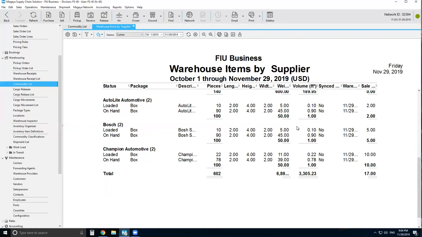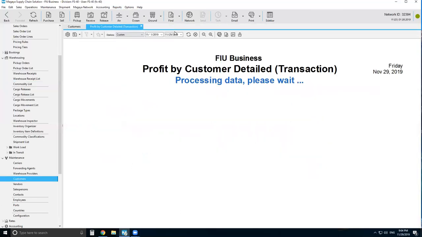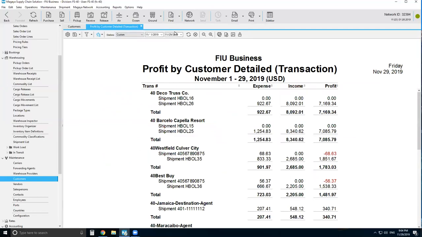Okay, from the reports menu on the top of your Magaya Explorer, select profits report. In this report, select profit report by customer, detailed transaction. Let's see what happens. Okay, this is the cost by customer. Click the arrow on the side of the print button. Options include printing the report or saving it as a PDF.